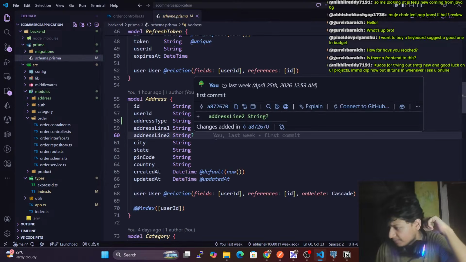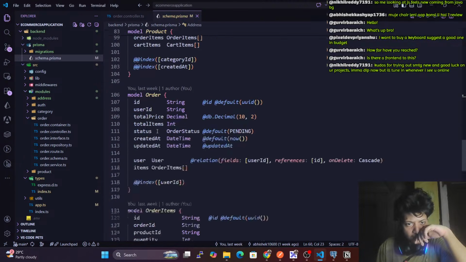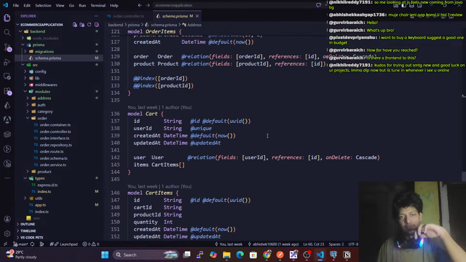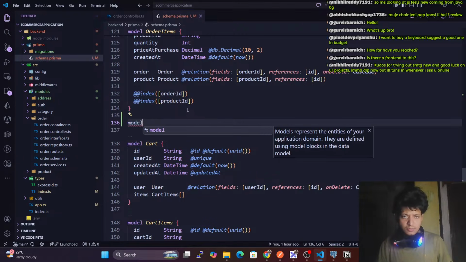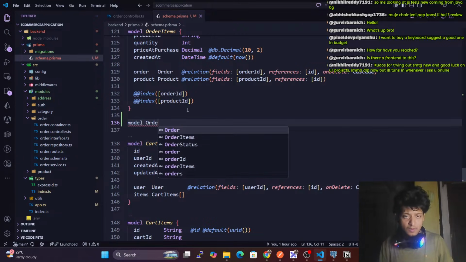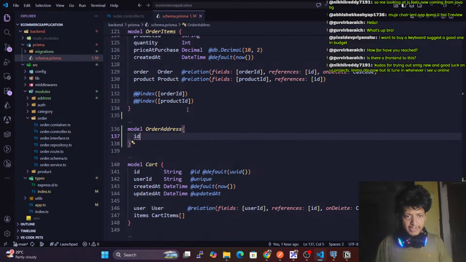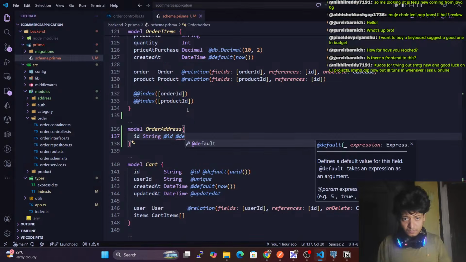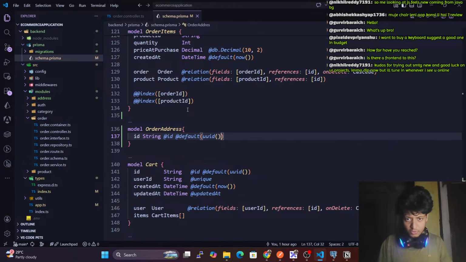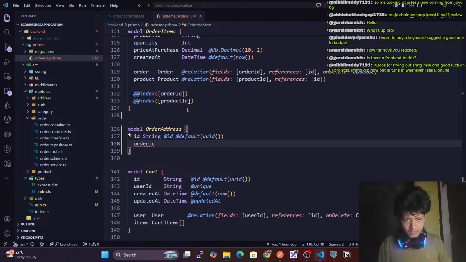So, schema.prisma. We have this order, order items, cart items. We have to work on cart as well, but for now let's keep it this much. Model OrderAddress: id string, UUID, then orderId string.